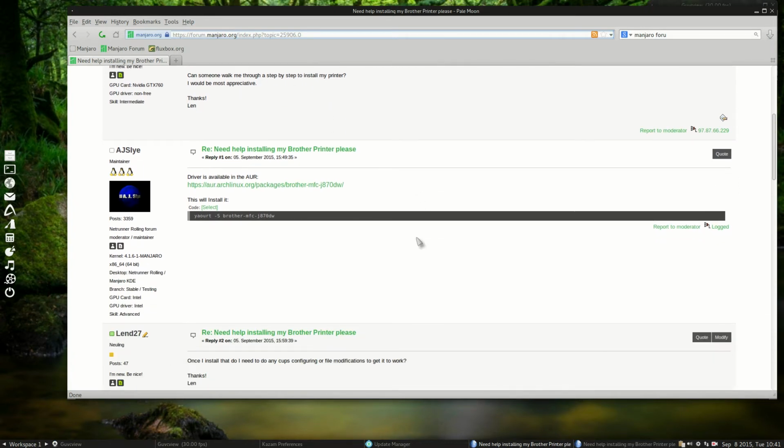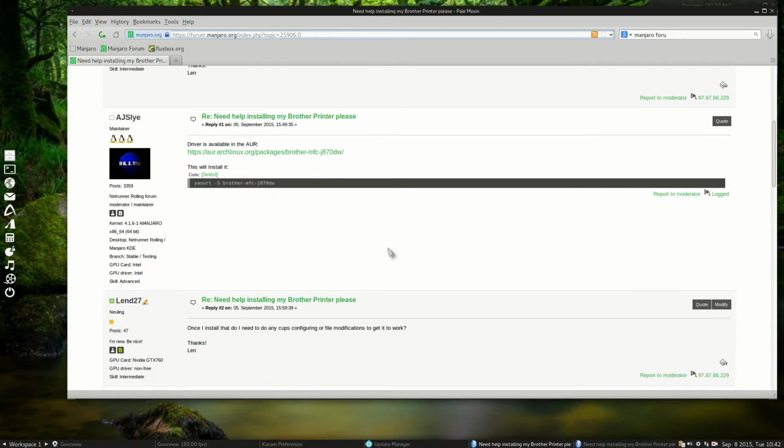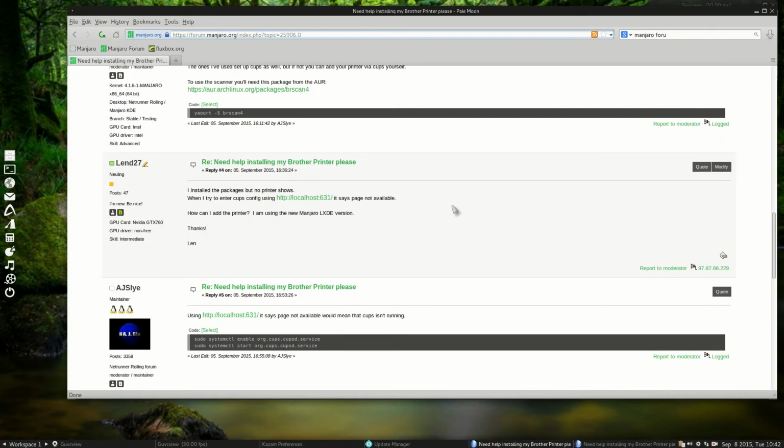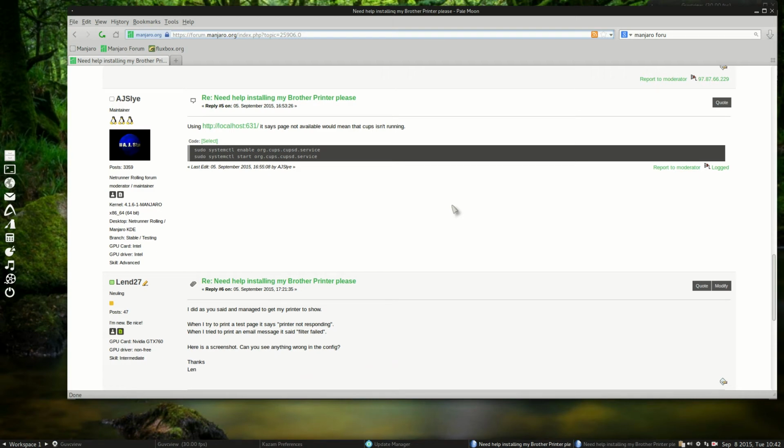First response was telling me that they have a package for that. My specific Brother printer, in the user repository, there is a package that installs the drivers. Wow, that's pretty neat. But it's not quite as simple as that. And that's why I want to show you a couple things.